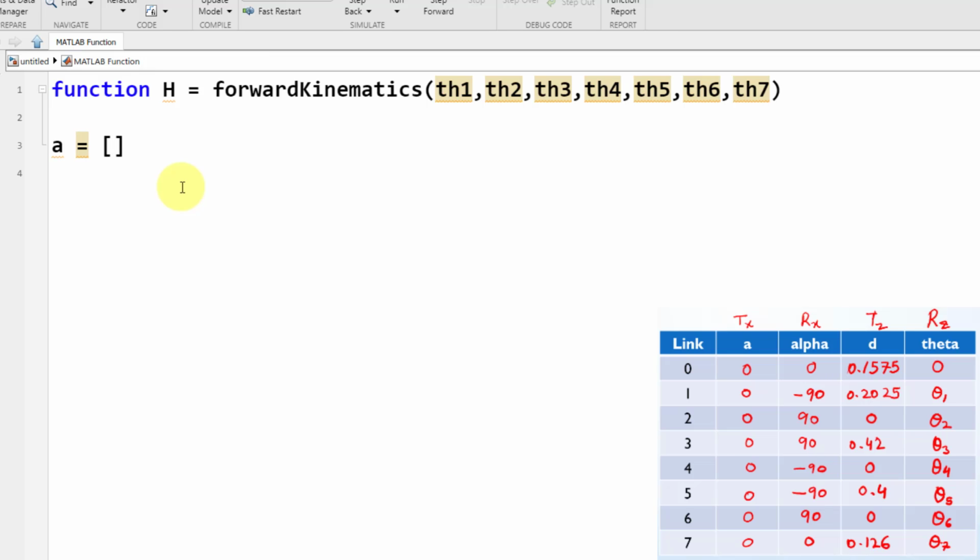The DH table which we had had 8 rows, which means all 8 A's were zeros. So I'm going to have 8 zeros. That's it. These are my A's. Then the second column was alphas. So first alpha was 0. Second one was 90, minus 90, sorry. Then 90, 90 again, minus 90, minus 90 again, 90, and the last one was 0. So these are my alphas.